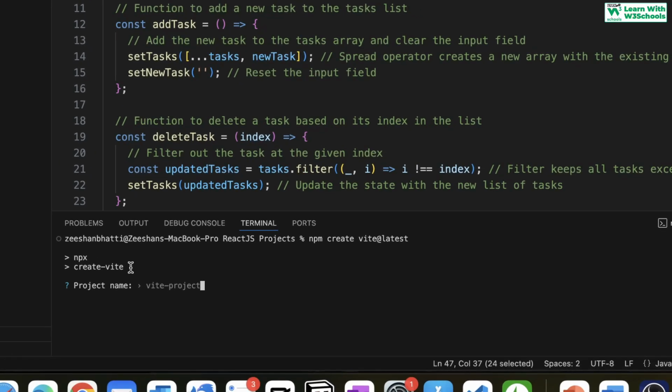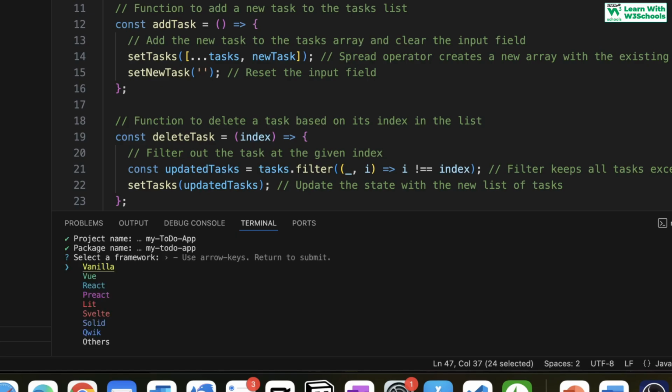Once the create vite project is done, you will be prompted to enter your project name. So for example, I can say my-todo-app. I created this app, and let me just spell this in small letters. Press enter. So this will say, hey, this is your project name. I said yes. Press enter.